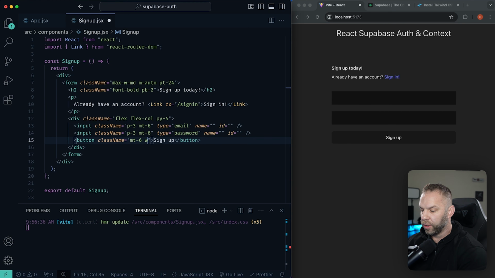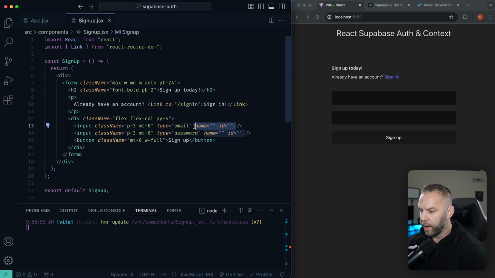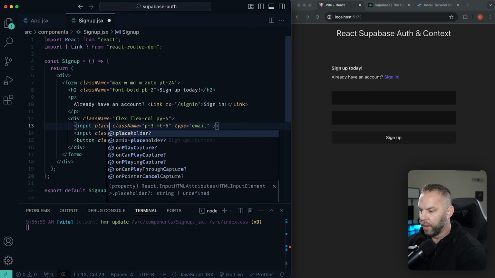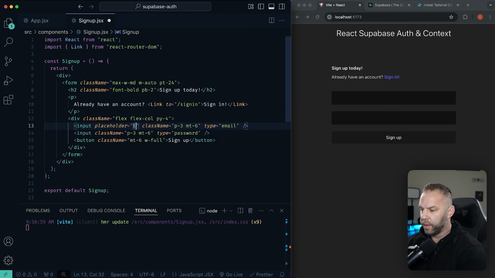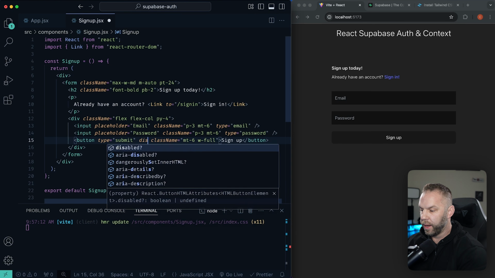Okay, for our button, I'm just gonna say width full as well. And let's go ahead and we can remove this name and ID. We don't need that. We can just clean it up a little bit just for the sake of this video. Instead of a label, I'm gonna do a placeholder. I think that's just a little bit nicer. We'll say placeholder. This one is email. And then for this one, we'll say placeholder. We want this one to be password.